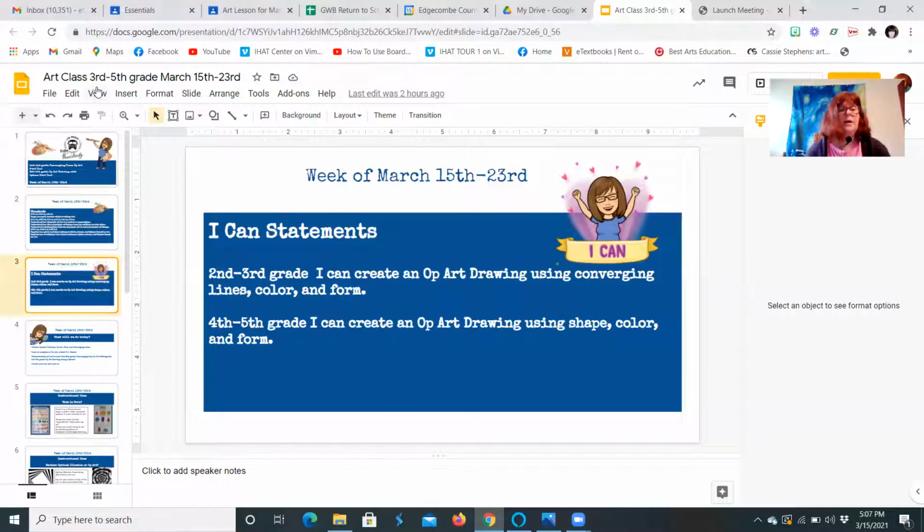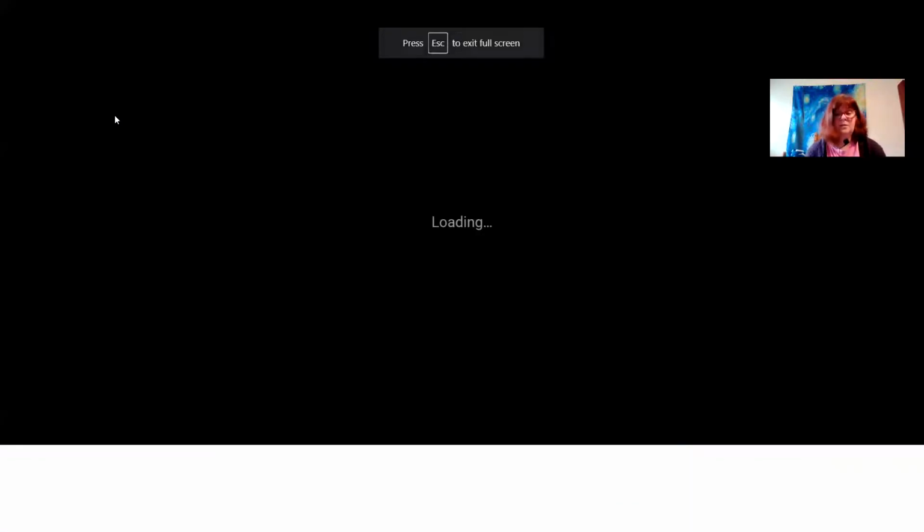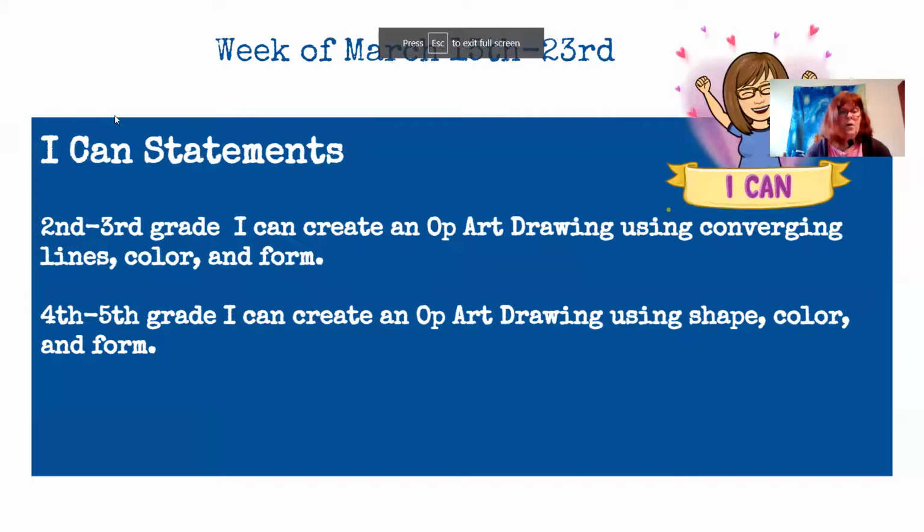All right, now, let me get this up a little bit larger. Okay, second through third grade, our I can statement: I can create an op art drawing using converging lines, color, and form. Fourth through fifth grade: I can create an op art drawing using shape, color, and form.